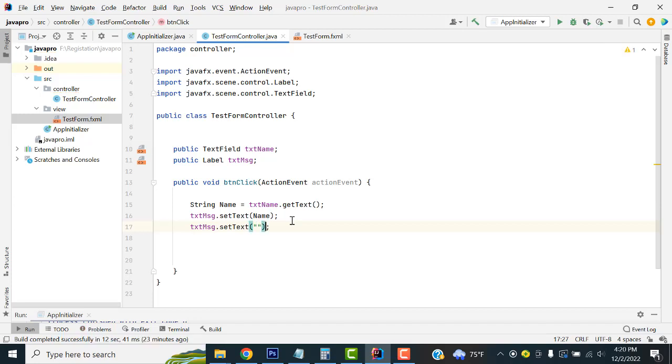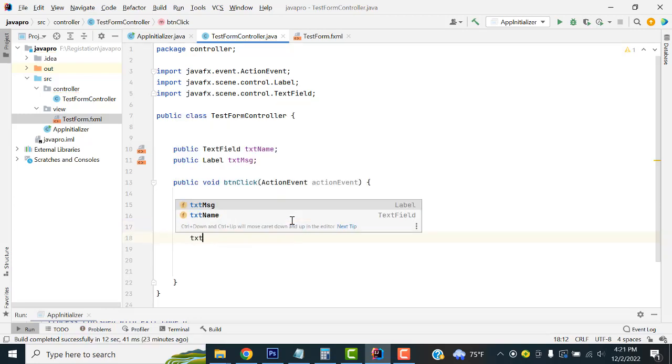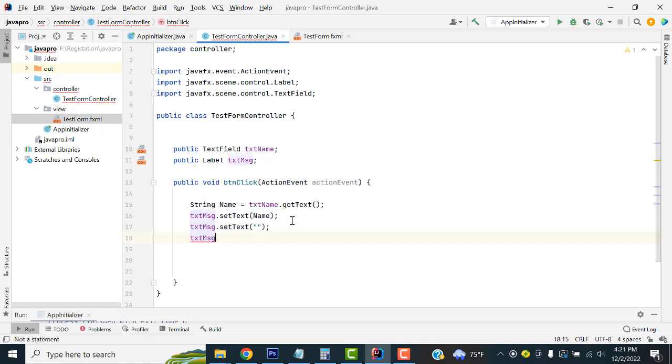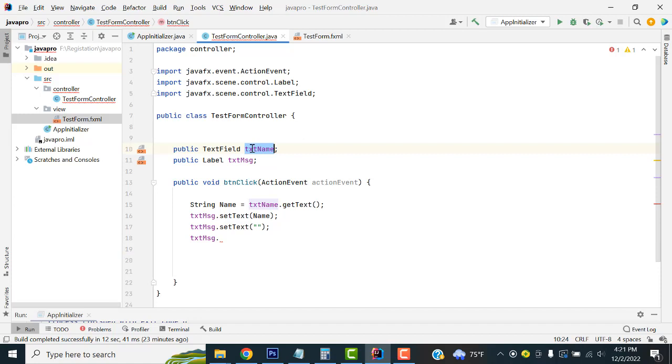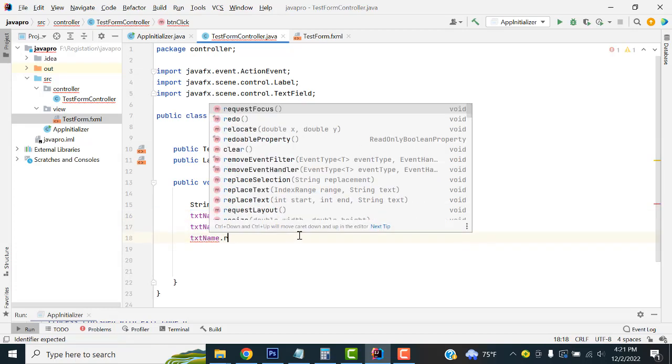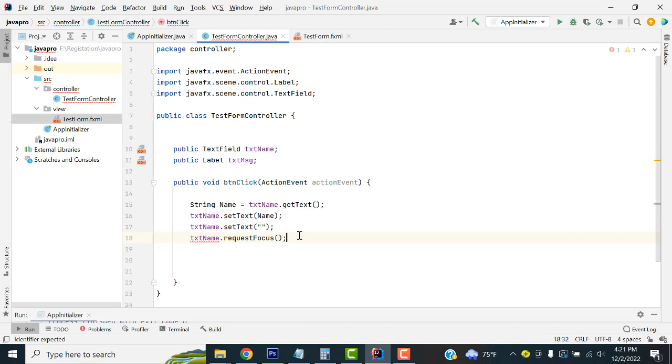After that we have to write txt message dot, not message, this is the label name. This one, this name. The text should be displayed on the label. After that, clear the text on the text field, this one. After that, we have to run request focus. The cursor should be focused on the txt name text field.